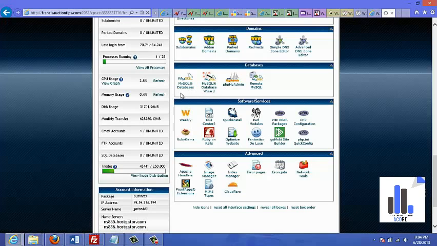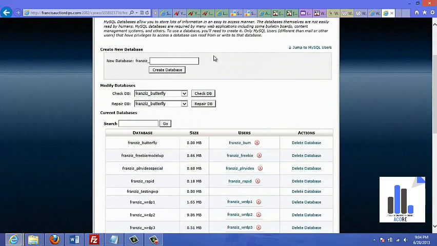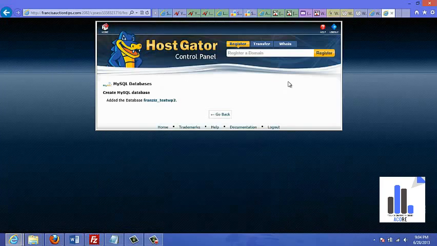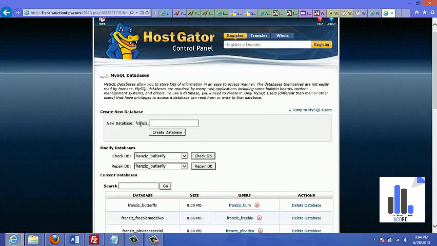Okay, just wait for that to load. Okay, so we're going to create a new database here. So my new database will be called whatever it says here, Francis underscore, and then you just type in the database name here. So let's just say test WT, create database. Then you go back. And the first word here before the underscore is usually your username for your cPanel.